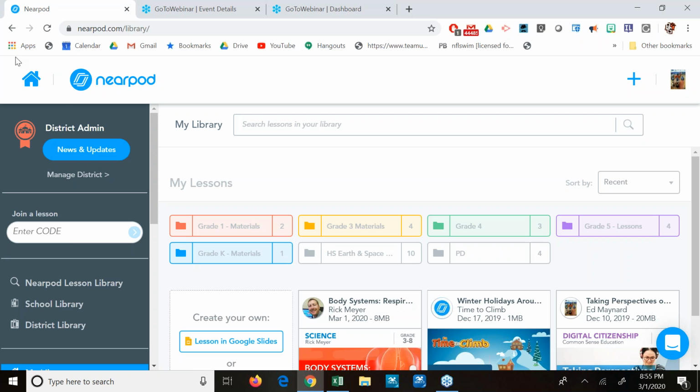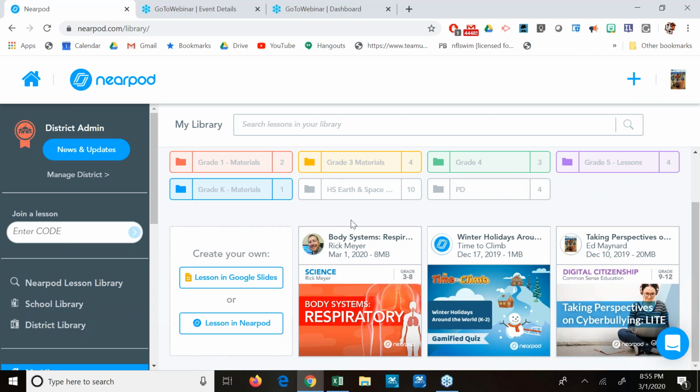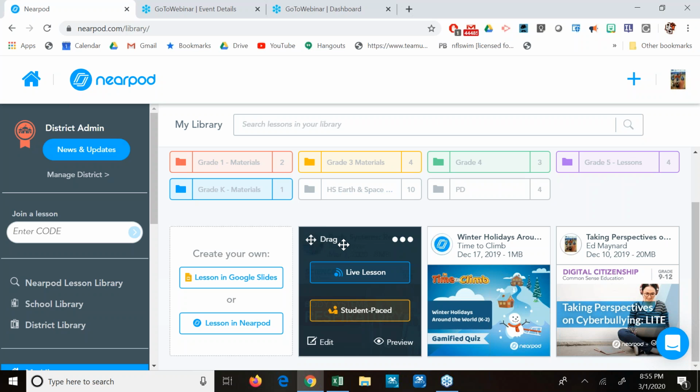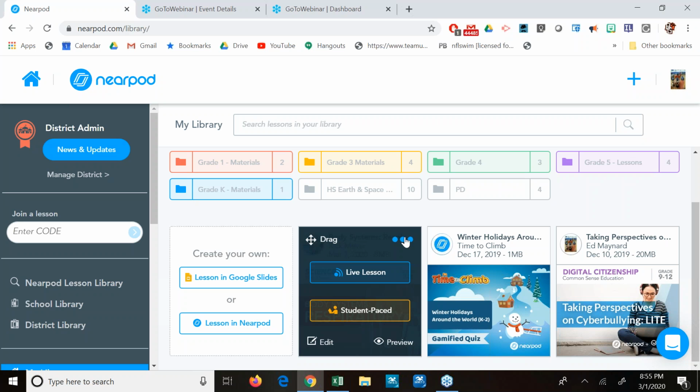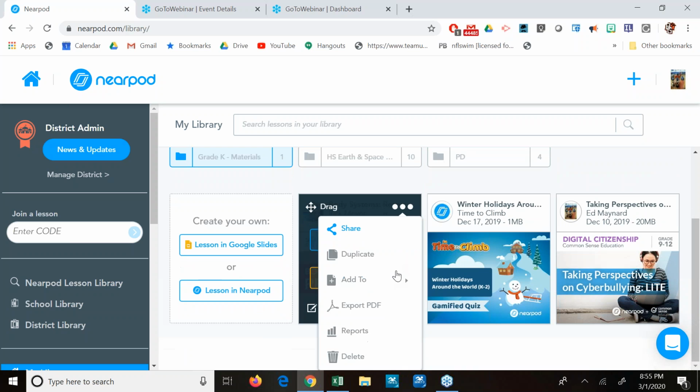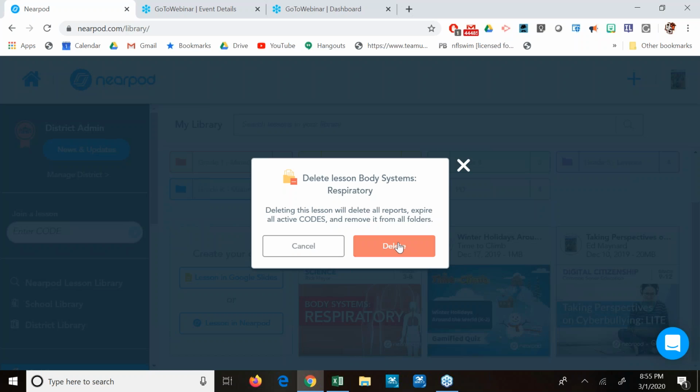Once again, I hit my little house. This sends me back to my library, and here's that body system one right here that I just took. Now I can edit and make it my own. And if I don't like it, and I just say no, this is not going to work for me, I just click here, and I come down to delete, and now it's gone from my library.